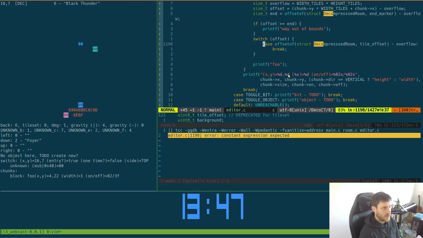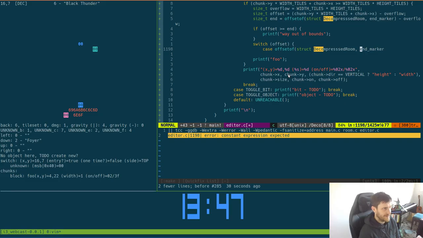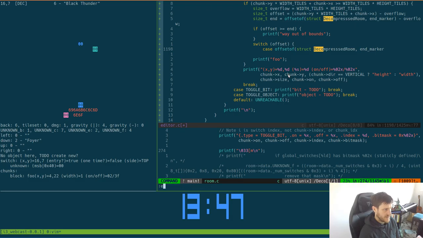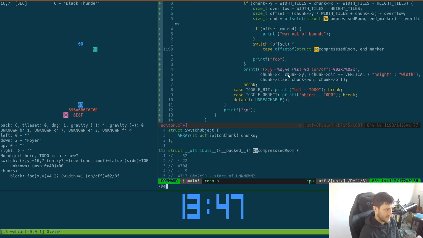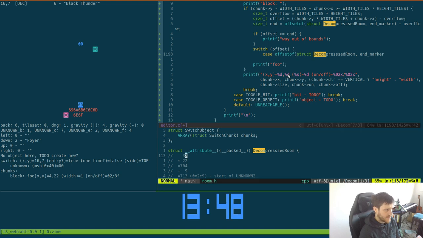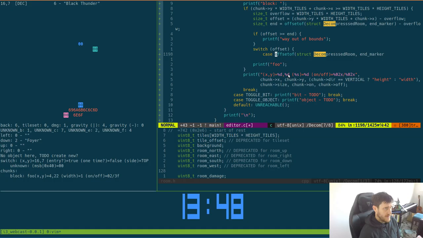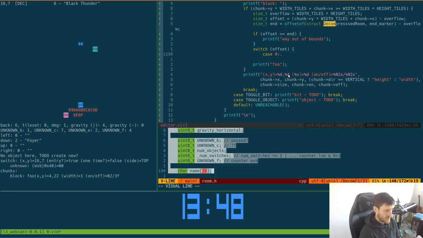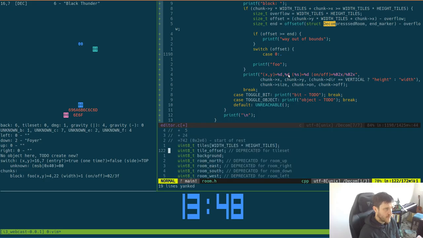So constant expression expected. Cool. So what I can do is, I didn't want to do that. Room.h and decompressed room. That's still somewhat of a good check, but this can now just be this, and if it's offset 0, then this is, I want to do some even a magic, so we can do something like this, and we're not going to hit end marker.